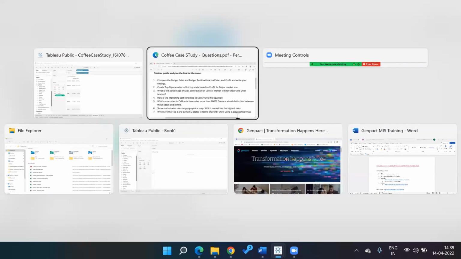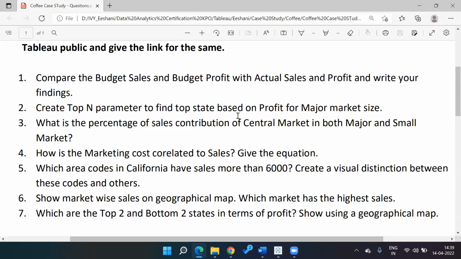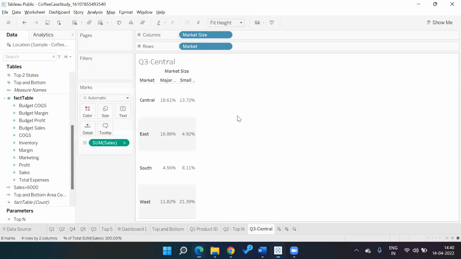Because the question says, what is the percentage of sales contribution of central market in both? If the question was what is the percentage of central market, then it would be based on major and also small, as well. Yes, correct. So overall, 18.61 of central is in major, right? And 13.72 is the contribution of central to small markets.